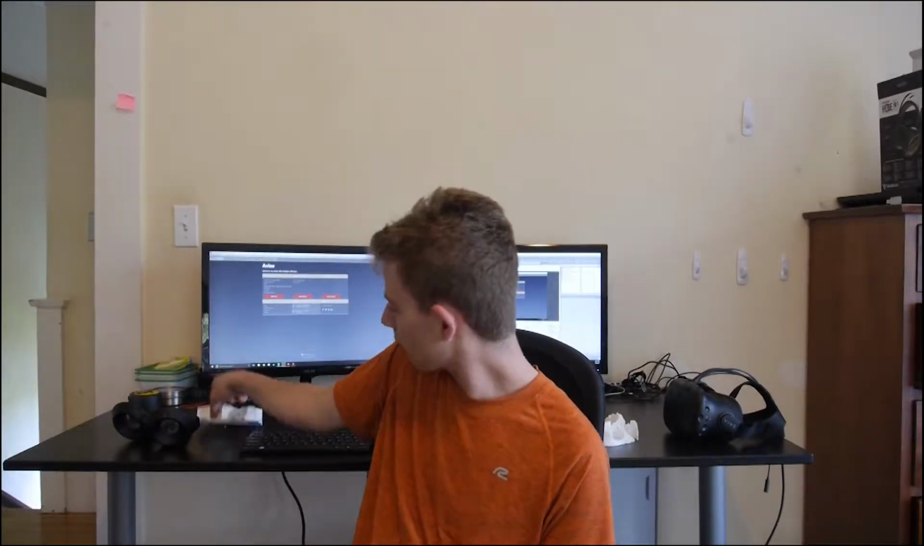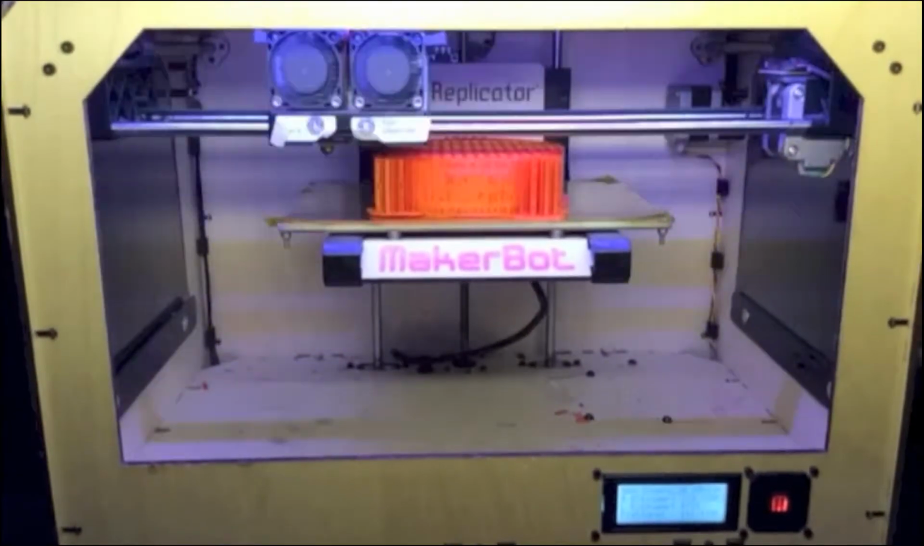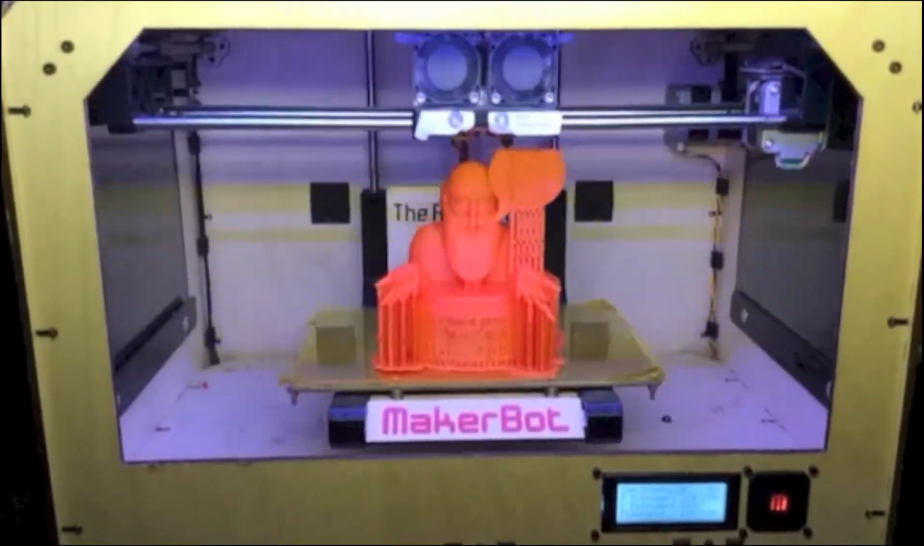So, some ways we can do 3D visualization. One way is to use a 3D printer. A 3D printer basically builds up an object, layer by layer, from a 3D model.